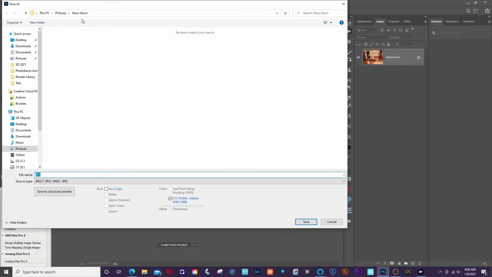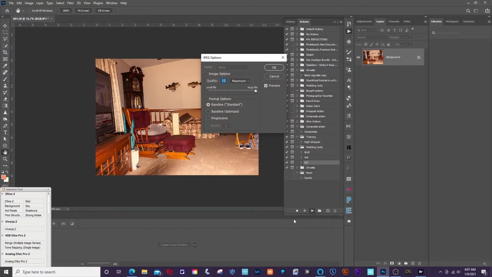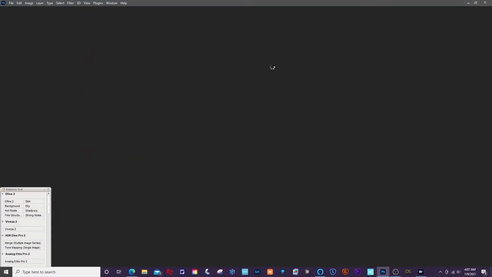So it's going to the Show Kevin folder up here. So it says Show Kevin 001 JPEG. Click Save. This preview tells you what size the picture is. That's a 10.3 megabyte picture. If I want to reduce the size, I slide the slider down. Now it's a 2.2 megabyte picture. Going down even more, it's 1.2 megabyte there, but I want to keep full size for print, so I click OK. Now it's going to that second picture we selected and opening it in Camera Raw.